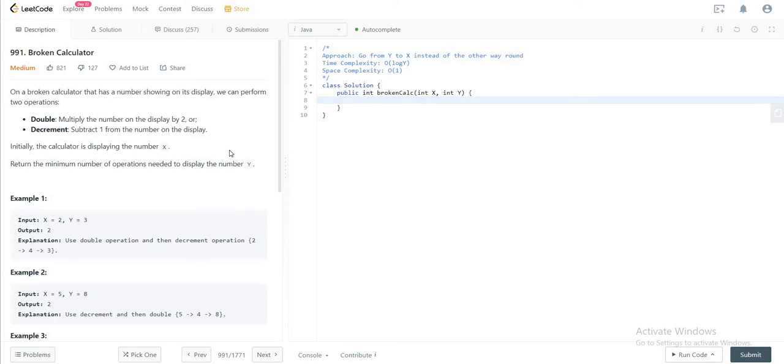Today we're looking at question 991, broken calculator. The way we'll be solving this problem is by using a combination of mathematical operations, but there's a little twist in this solution. The question requires us to go from x to y using the minimum number of steps by either doubling the number or by decrementing the number itself. However, at every given step, you could choose between doubling or decrementing.